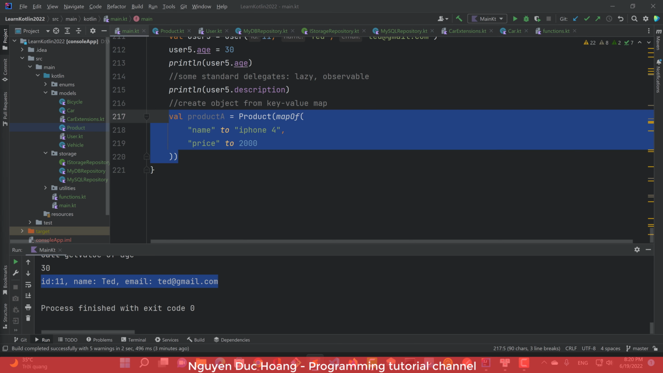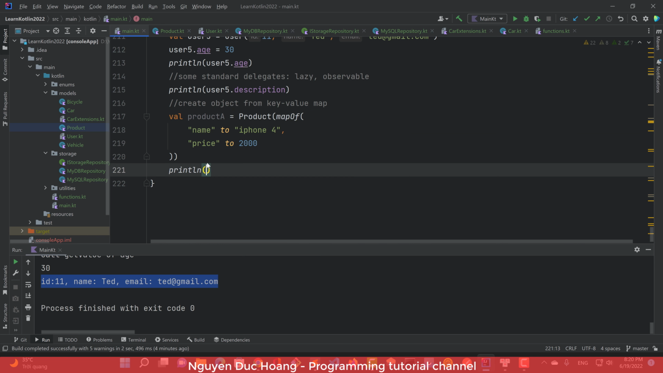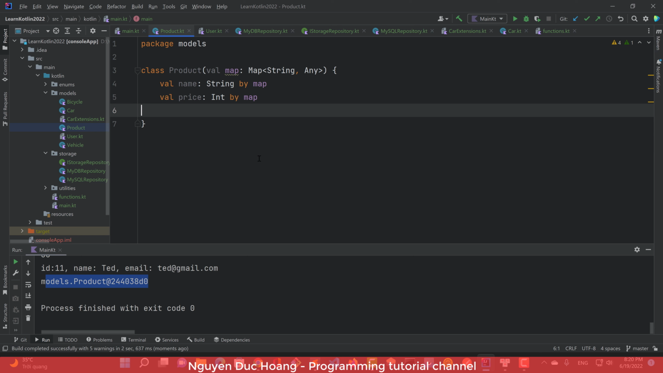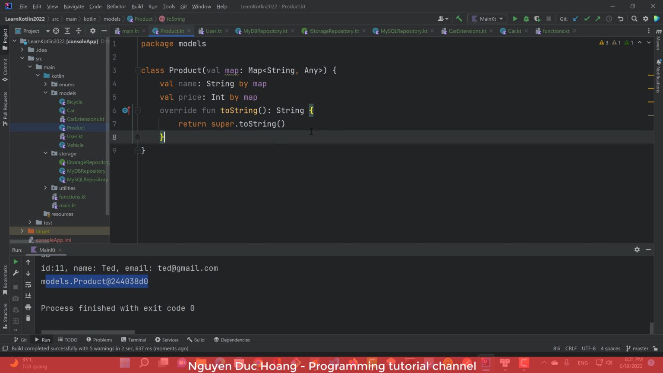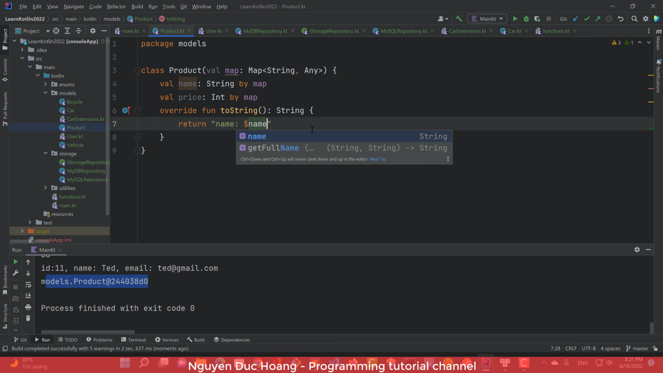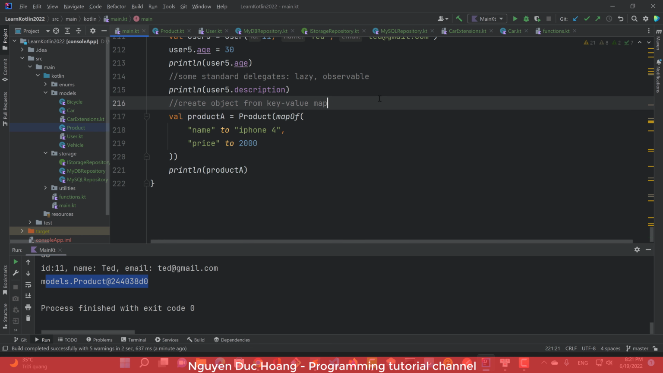So productA is mapped from a key-value object. We convert from a key-value object to an object. So println the productA like here, from the mapper. To see the detail, you must implement the toString method of the product. So let's override toString of Product. It returns name is equal to $name, then price is equal to $price. So we can see it by calling the toString method: name and price.